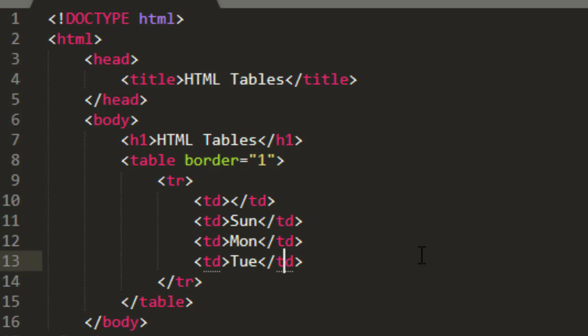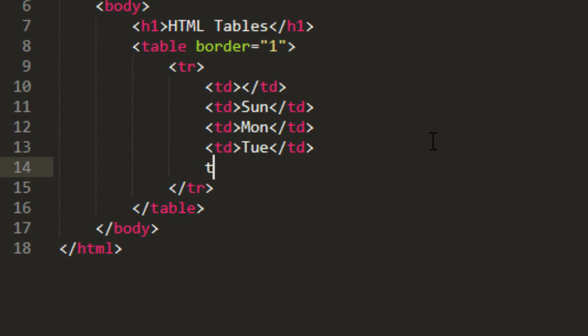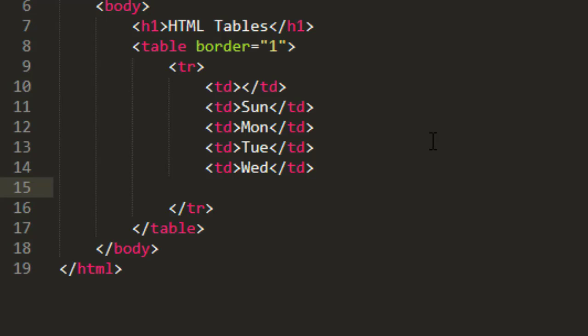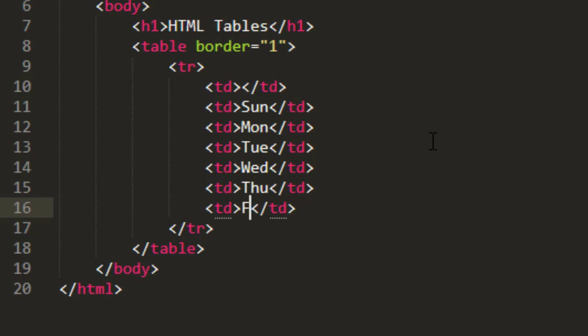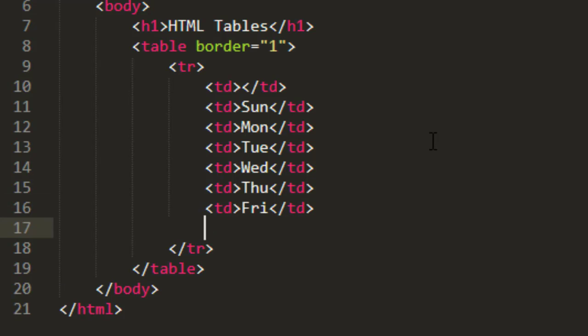We'll go Tuesday and add another one for Wednesday, and another one for Thursday, and another one for Friday, and another one for Saturday. Just like that.